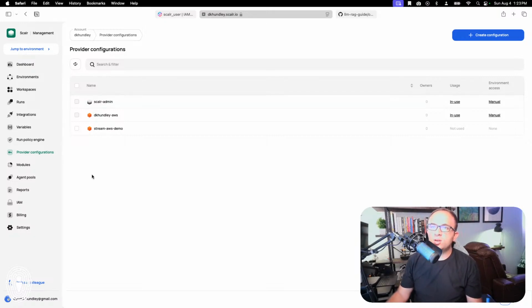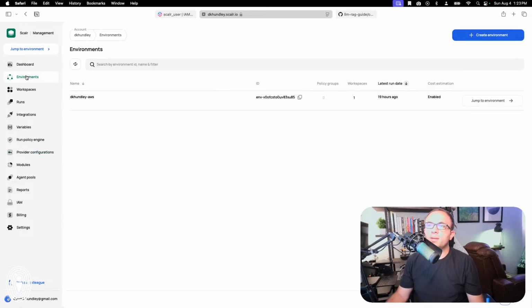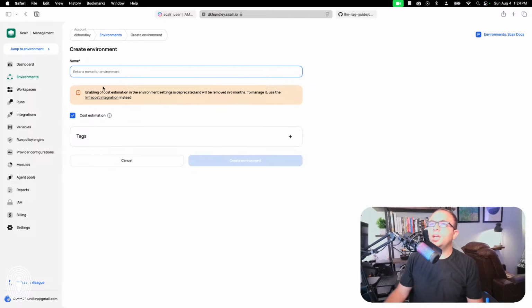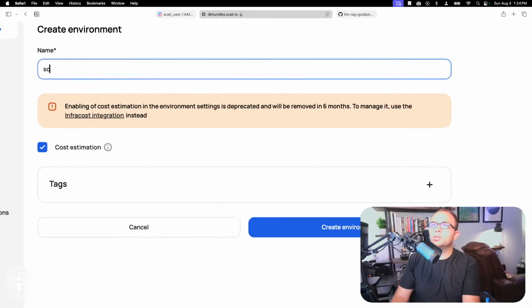Now the next thing that we need to do is create what is called an environment. The way I like to think about an environment is that it's a place where you want to deploy stuff to. You may have multiple environments per multiple AWS accounts. For example, you might have two AWS accounts where one is a dev environment and one is a production environment. So in Scalr you would create two different environments appropriately. So I'm going to create an environment and call it stream demo.